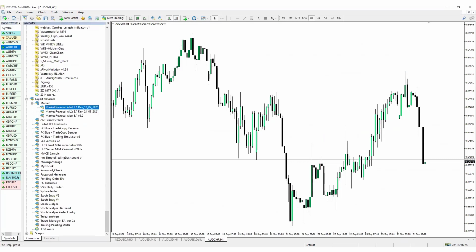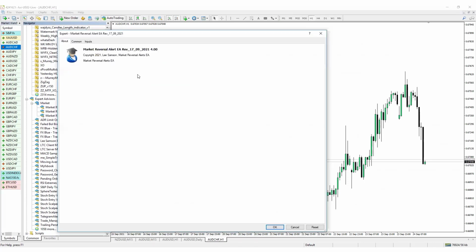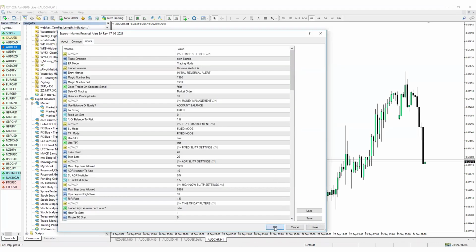Ignore mine. This is version 4.1, which is coming out very soon. I won't go through version 4.1. There's only one change in it, but it's a big one, so I'm not going to talk about that now. We're going to look at version 4, which is this one. Okay, so let me just stick it on the chart.